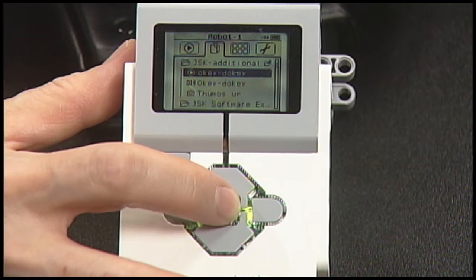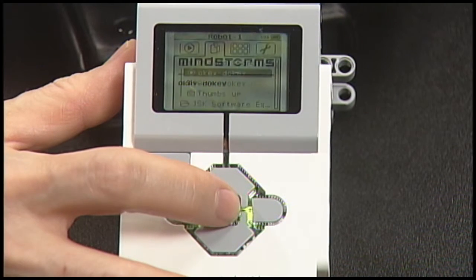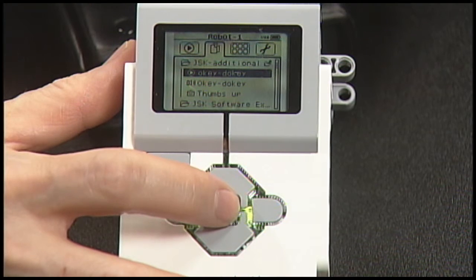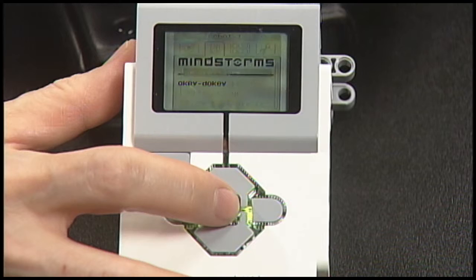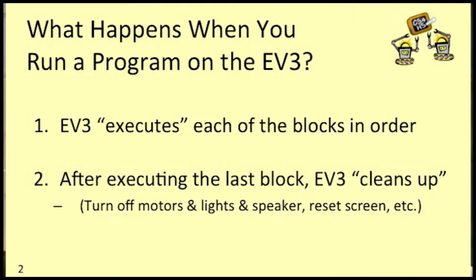So watch the screen. Okie dokie. Huh. I didn't see the thumbs up. Let's just do it one more time. Okie dokie. Huh. In order to understand what's happening here, we need to talk more about what happens when you hit the run button on the EV3.